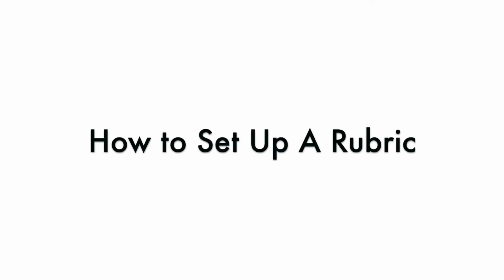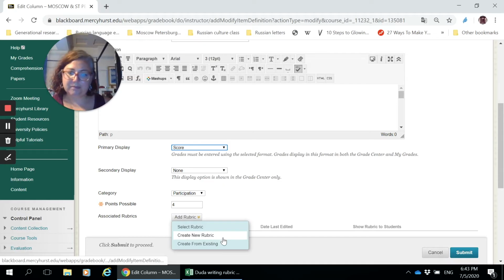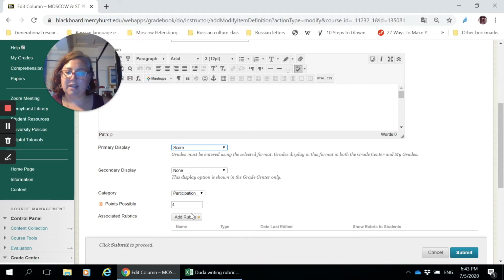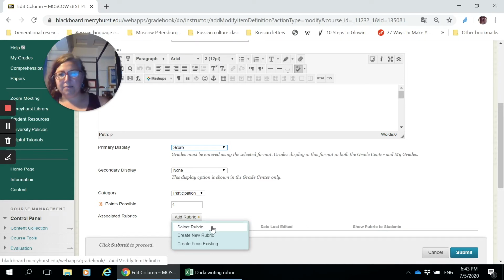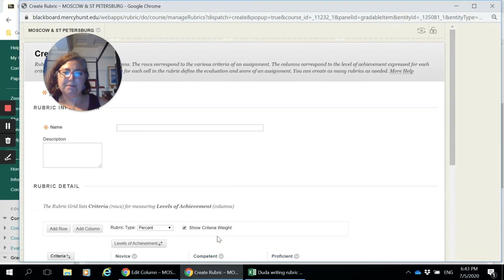So I'm going to use this opportunity to talk about then how to set up a rubric. So here we have, again, this drop-down menu that's add a rubric. And then I can select a rubric, so one that's already in existence, and can create a new rubric, which I will do in a second, or I can create from existing. So I can kind of use the rubrics that already exist and adjust them. So I'm going to create a new rubric here.